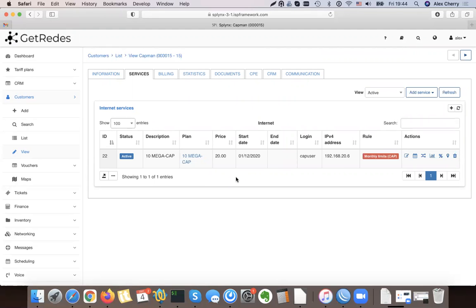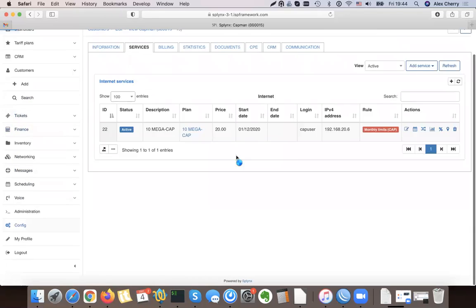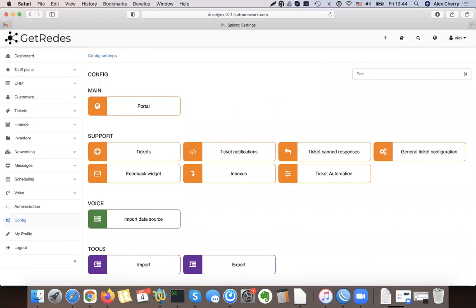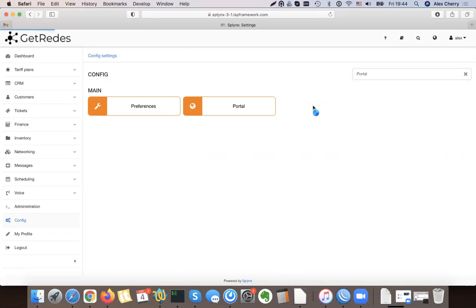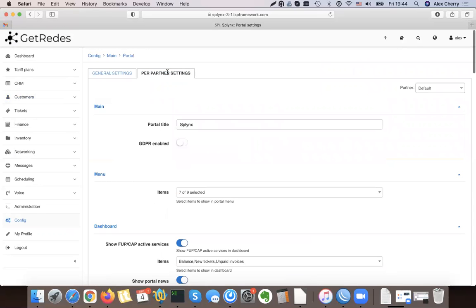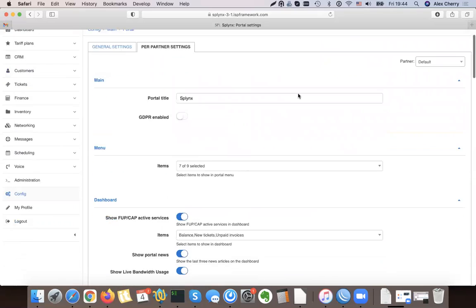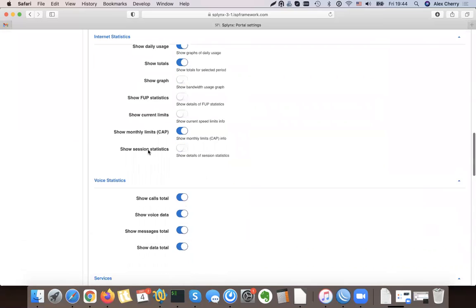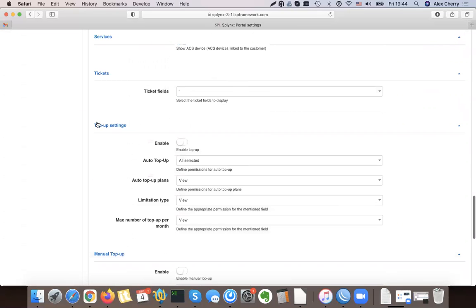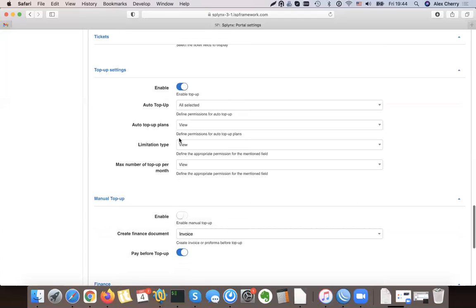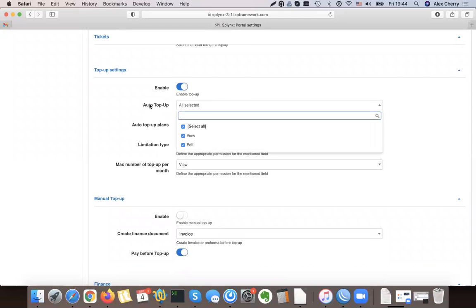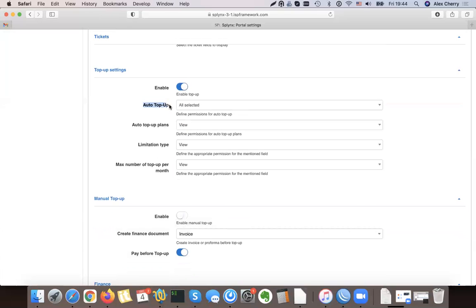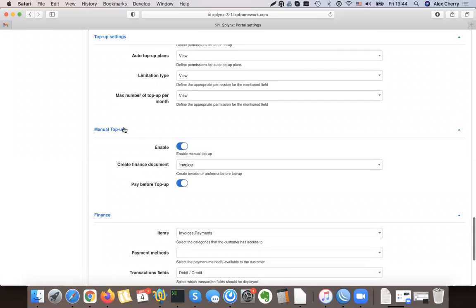But this should be enabled in the configuration. Let's go to config, find the portal, and under portal there is a cap and top-up. We click here on the per partner settings, scroll down, and enable all the cap and top-ups here. Then we scroll down and there are top-up settings. Okay, we enable that. Do we want to give the customer the option to set up auto top-up? Yes. Do we want to give him the option to manually top up his account? Yes. This is a very important thing.